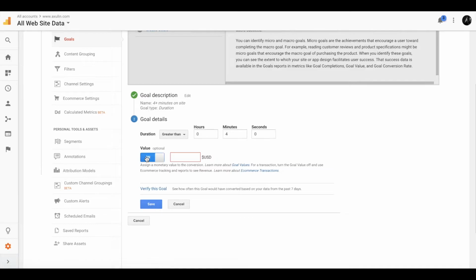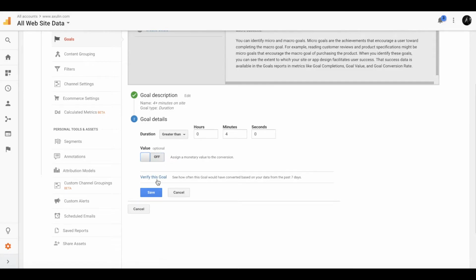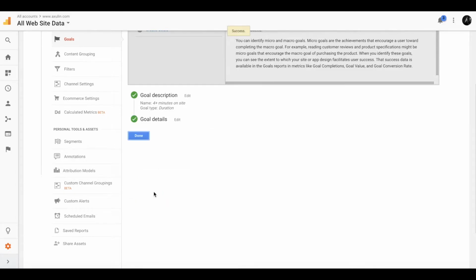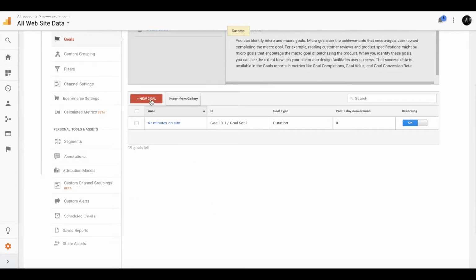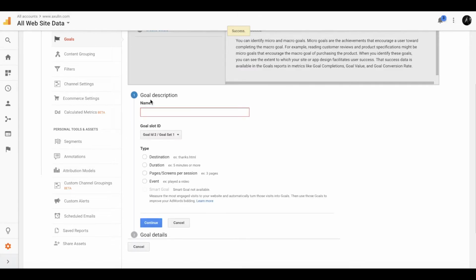You can also give it a value. So if you want to give it a monetary value, and say, hey, when a user spends 4 more minutes on the site, we know it's going to be worth something for us. In this case, we don't know that yet, so we're just going to save it, and it's going to start tracking that goal. Another goal is we're going to do 2.5 pages per session.